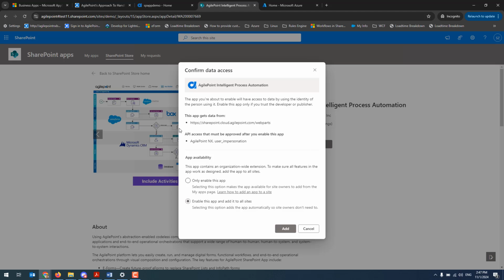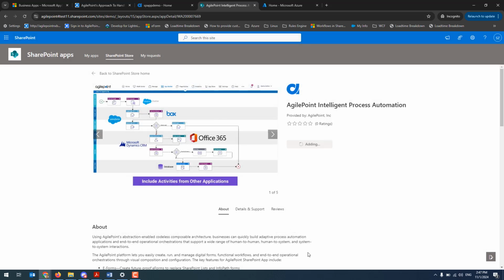ask me that there is a CDN endpoint which will be accessing data from your SharePoint logged in as a user. So it's asking me for user impersonation permission. You want to perform all the actions as a logged in user. And the CDN endpoint is nothing but it is hosting all the AgilePoint files for the web part. So that is going to read data out of your SharePoint. So you are going to go ahead and give it permission to read the data and impersonate the user who is logged in. And we are going to enable this app for all the sites. Go ahead and click add.